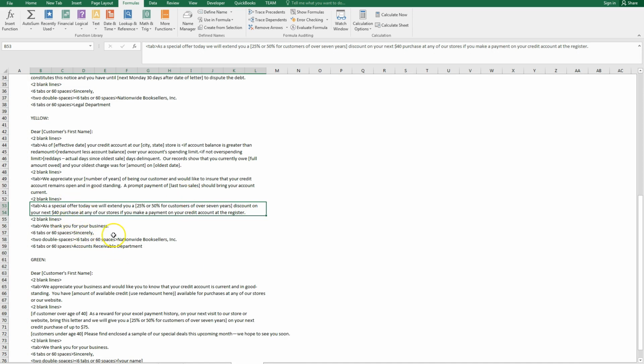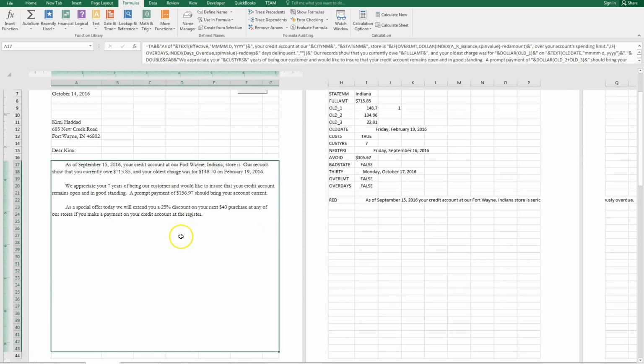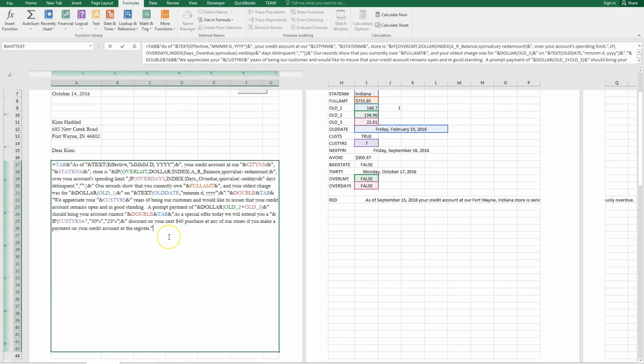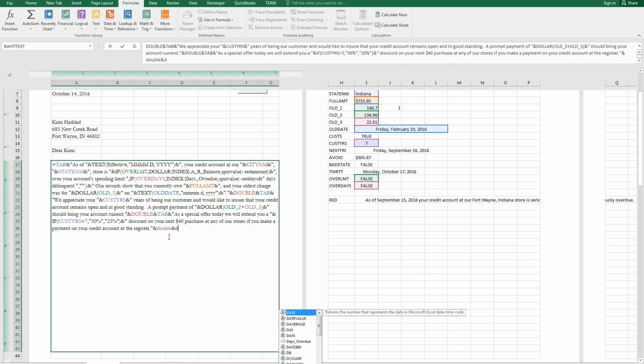And now we're going to do the accounts receivable department. Again, easy just to walk through it. Okay, so we're going to double space. We're going to tab 60 into the middle. So tab 6 times. And in the middle, we're just going to say sincerely, comma. Then we're going to double space twice.